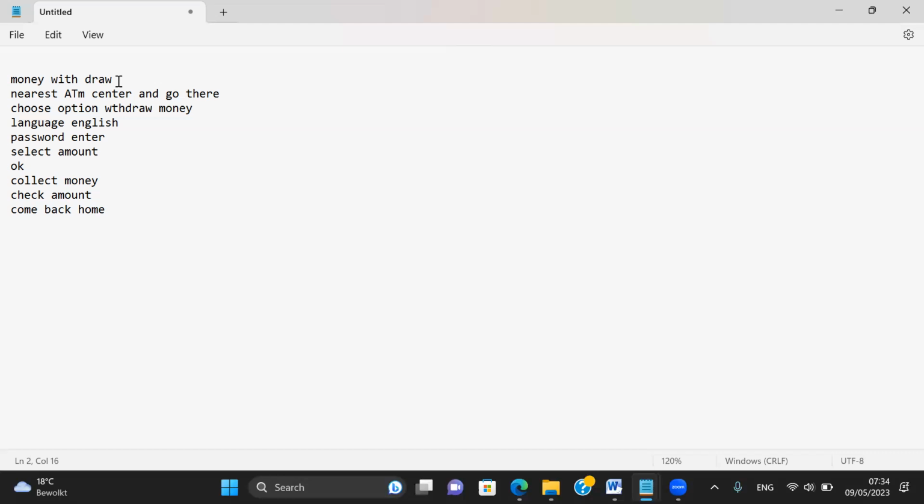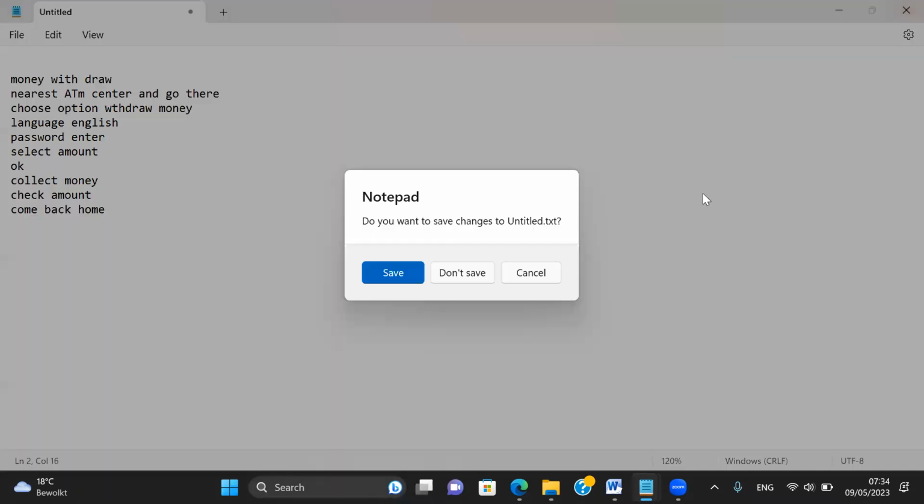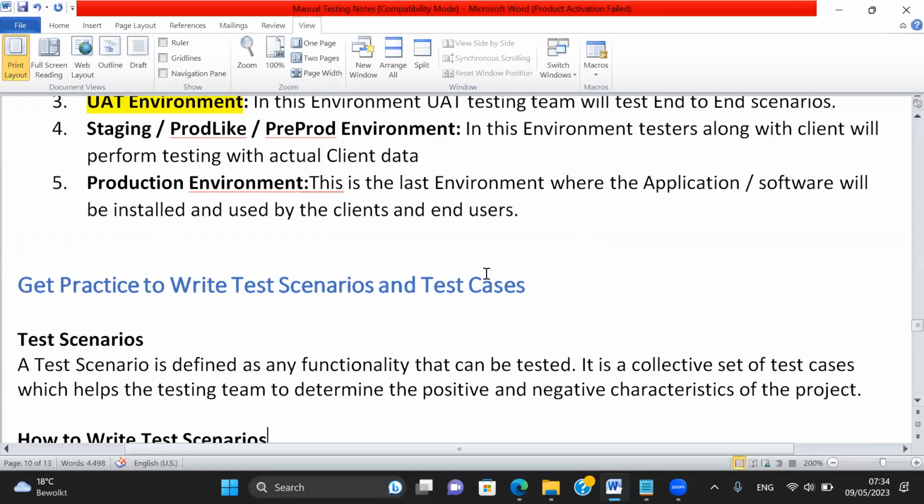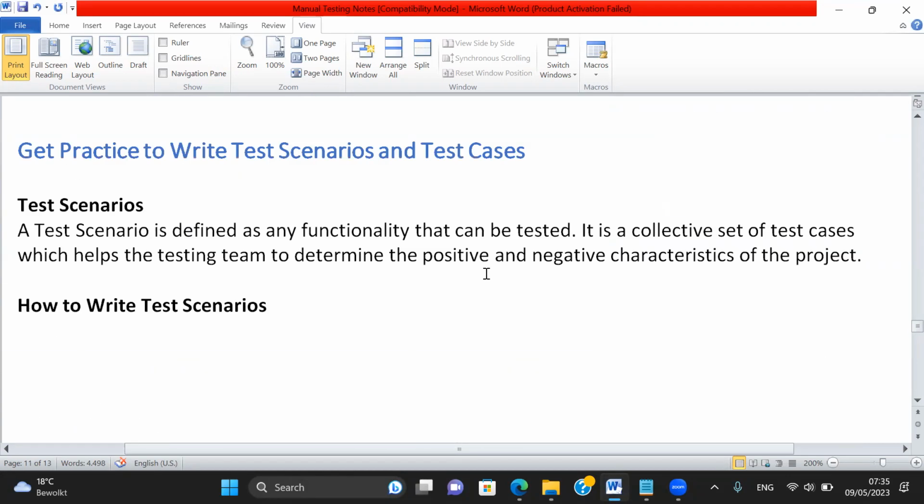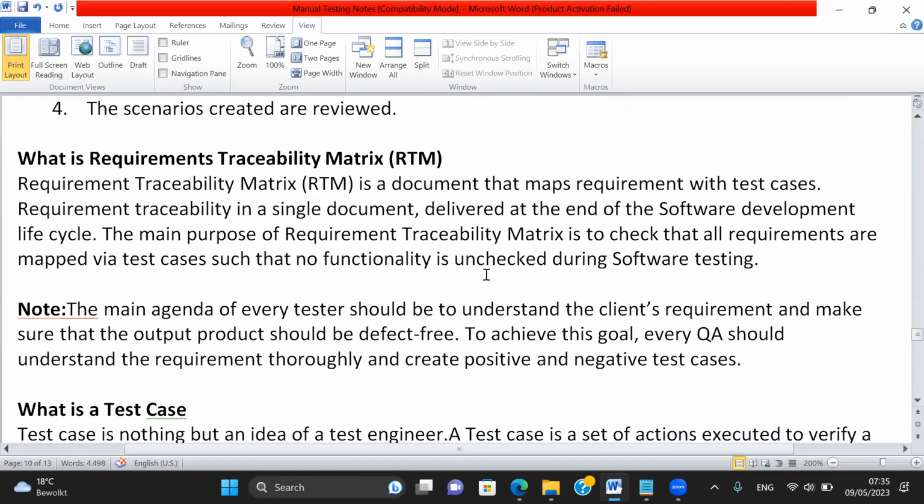So there are three things: test scenario, test cases, and test steps. A test scenario contains multiple test cases, and each test case contains multiple test steps. What does a test scenario contain? Multiple test cases. What does a test case contain? Multiple test steps. Exactly.